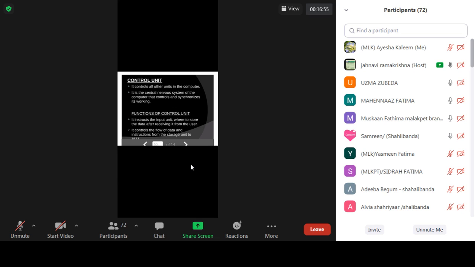Yes, the next one, control unit, acts as the monitor, or you could say the supervisor, which supervises each and every task given to the computer, from the input device till the output device, from the instructions, like where to be stored, whether it is in the CPU registers or in the storage area.